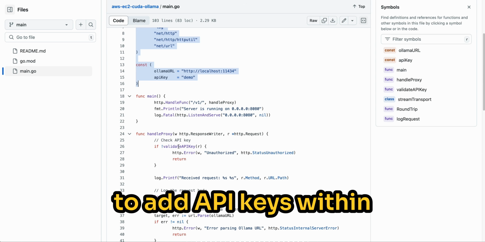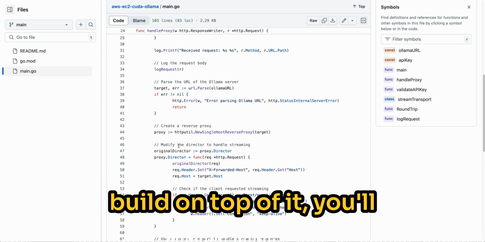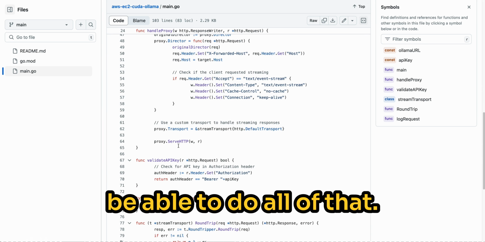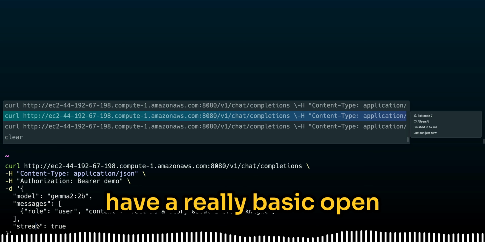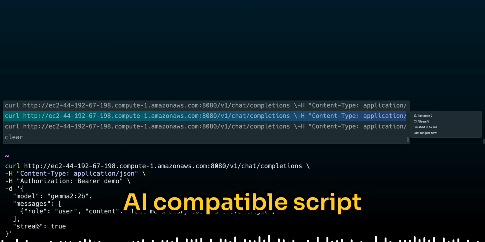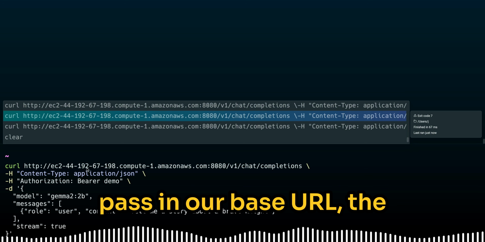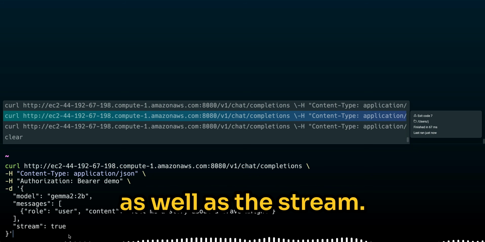So whether you want to add API keys within this, or if you want to build on top of it, you'll be able to do all of that. I'll just show you quickly how it will work. Through our Go script, we're going to have a really basic OpenAI compatible script where we'll be able to pass in our base URL, the model, the messages, as well as the stream.